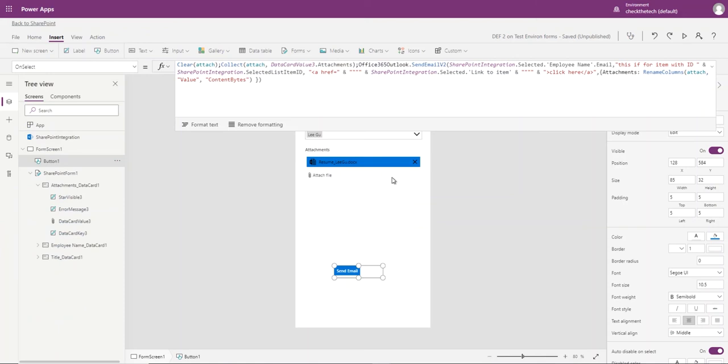I'm going to make another video where I use the CC feature, but that CC I'm going to look up from another SharePoint list, and also a feature where I get the attachments from a different SharePoint list, because there can be a situation where you get documents from a different SharePoint list and you want to send that from this specific instance. So we will look at that in the next video.